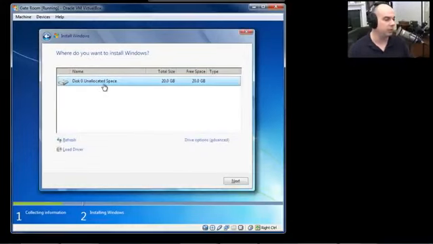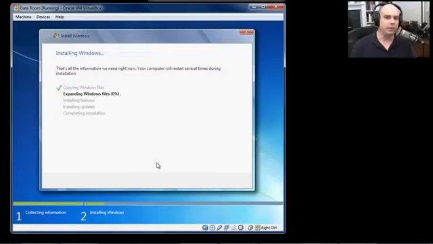It says, where would you like to install Windows? In this case, this drive has no space on it. It's not partitioned. I've done nothing. It's as if I was to install a brand new 20 gig hard drive in this virtual machine. And I would like to install Windows in that unallocated space. We'll click Next.